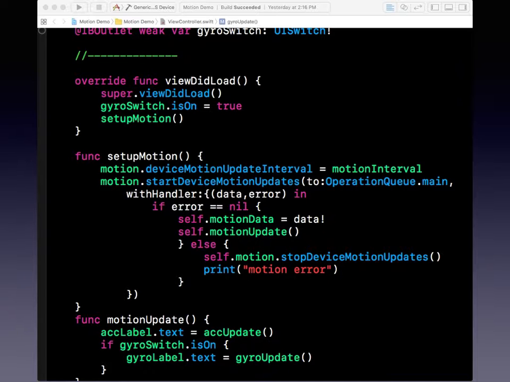Now, in motionUpdate, I'm loading the text strings, and I'm always doing the acceleration data. So accUpdate actually processes the data and returns a string of the acceleration data, which is displayed on the iPhone's screen. Then I handle the acceleration label text. If the switch is turned on, because I can turn off the processing of gyro data, and I permanently do that to not create a distraction during the demo, then I go and process the gyro data.